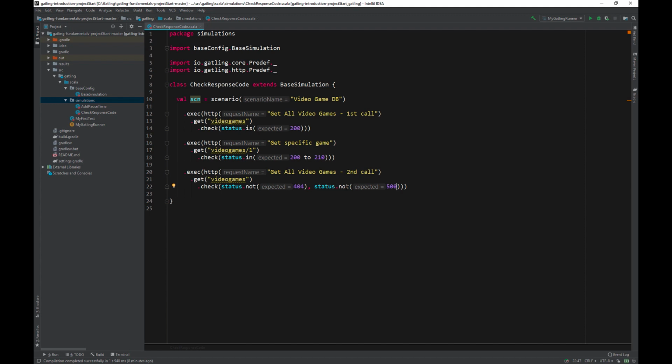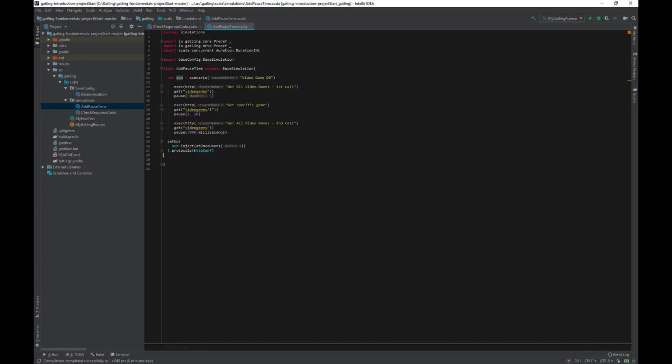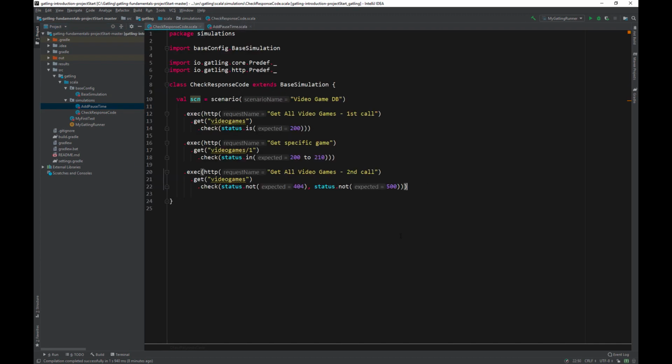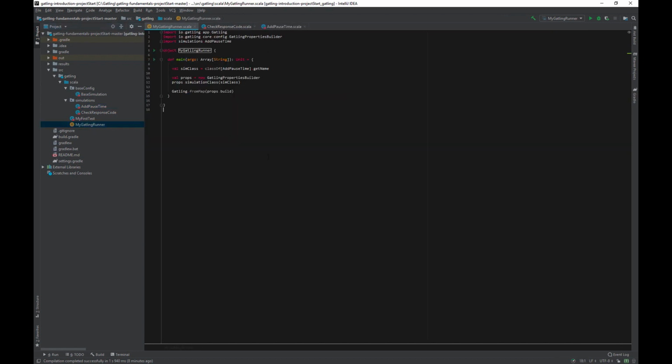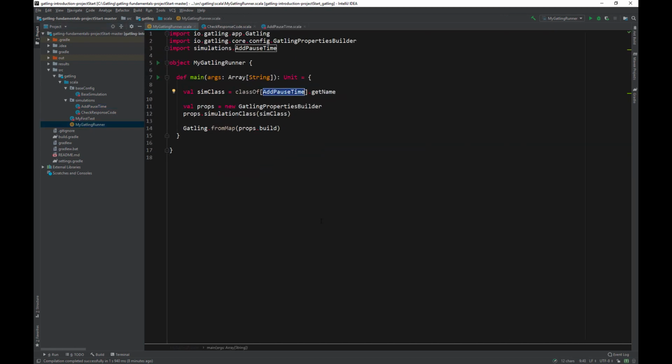Let's finish the script by adding the load scenario. We can copy it from the previous example as it is the same, a single user. Now let's run our script. Open Gatling Runner. Change the sim class again to check response code. Make sure the video game DB is running. Now right click on main and choose Run Gatling Runner.